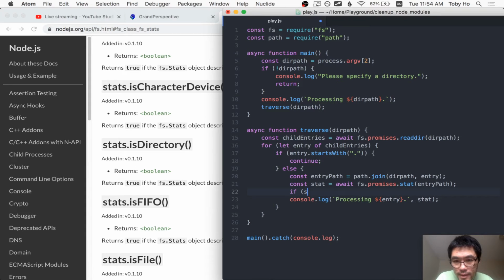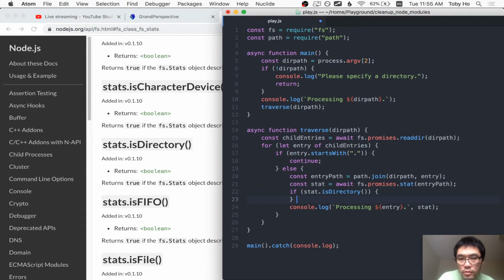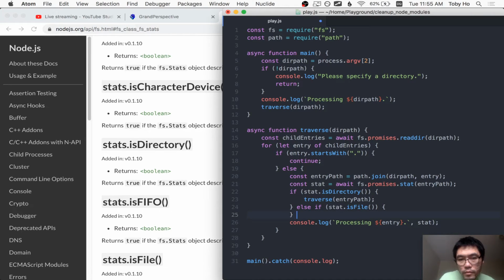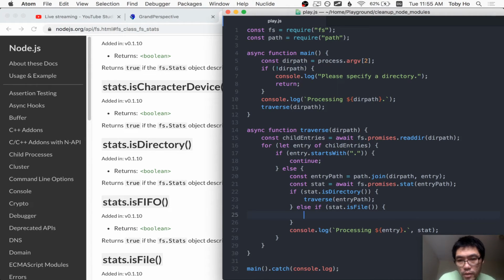Okay, so let's do this. If stat is a directory, what are we going to do? We're going to recurse and call this traverse on the entry path, because entry path is now a path to a subdirectory. But else, if stat is a file, we're actually going to pretend to process it for the moment.